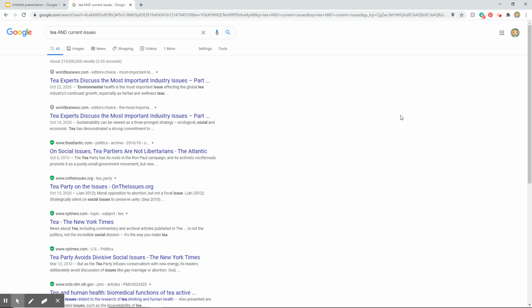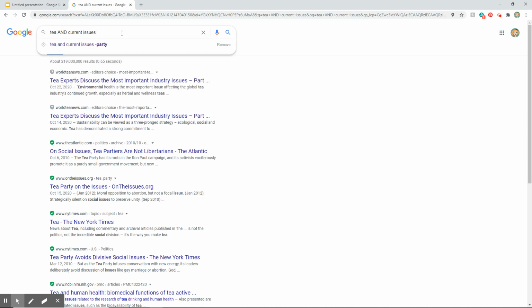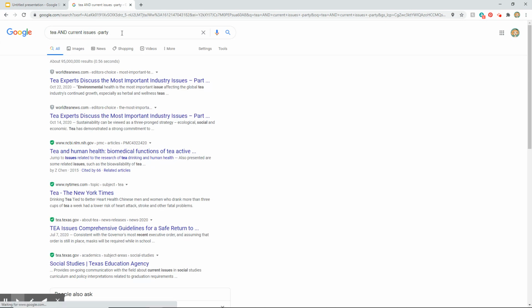I don't want to have to scroll through that stuff, so I'm going to use another Google trick. If I put a minus sign before a word in my search, Google will keep that word out of my results. So check it out. I can see 1, 2, 3 results that feature the Tea Party on this page right now. But if I search for tea and current issues minus the word party, Google will keep the word party out of my results. And those 3 that we saw before about the Tea Party have disappeared.